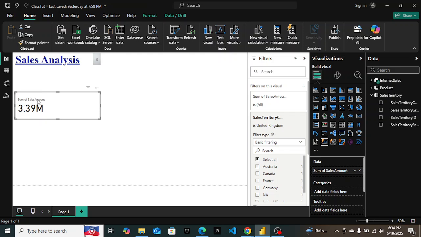Hope you can see where my cursor is. I want to change this to become UK sales, so that even if I give it to someone else who is not familiar with this data, they'll see, oh, 3.39 million was the amount of sales that took place in UK. It's not just the sum of sales amount. So it's just like calling a sheep a goat. You see, it will confuse people. But if you see a sheep and you call it a sheep, you see a cow, you call it a cow, even someone who doesn't know how a cow looks like will see this one is a cow.